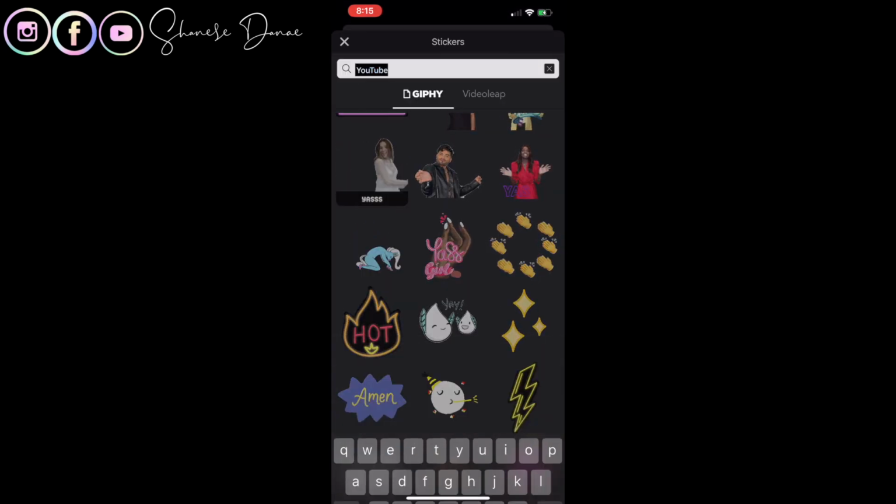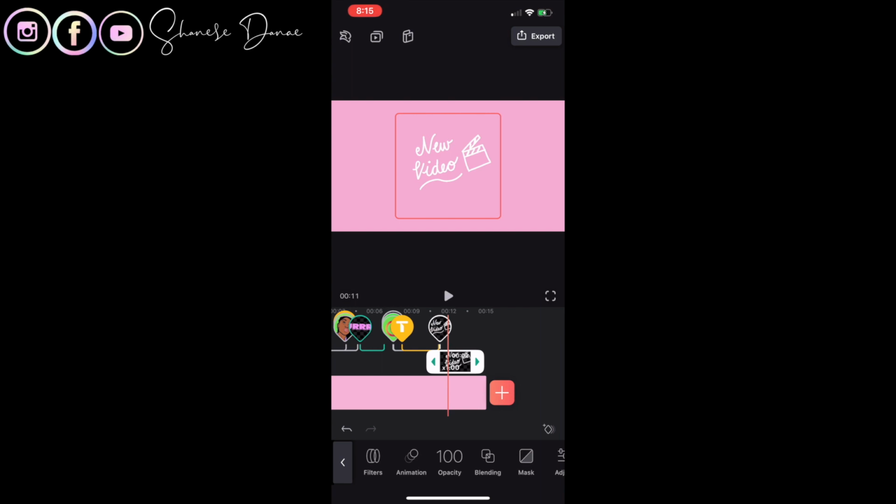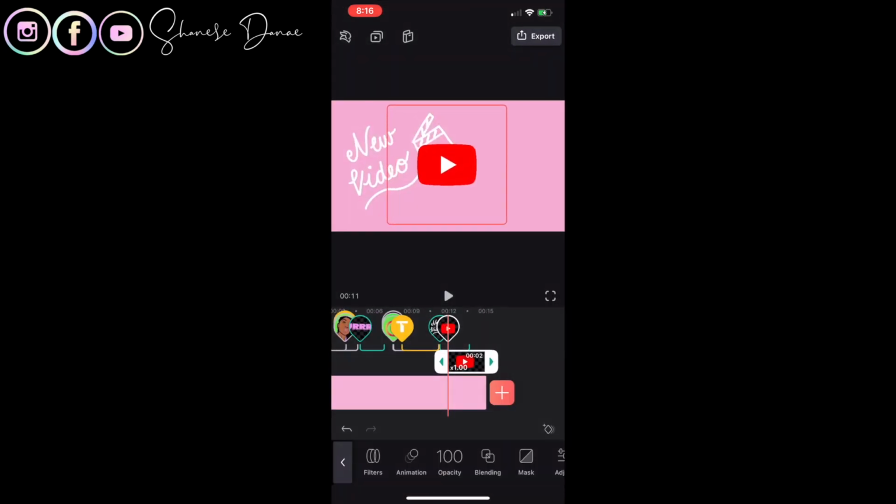So we have about 3 seconds left with this video, so I'm just going to add stickers because it's convenient. I'm going to use a YouTube sticker and a new video sticker, so we're going to add that. Go back to stickers, and I'm going to select that one because I think it's super cute, and I'm going to squeeze it in this little box here because since it's animated, I think it will be really nice.